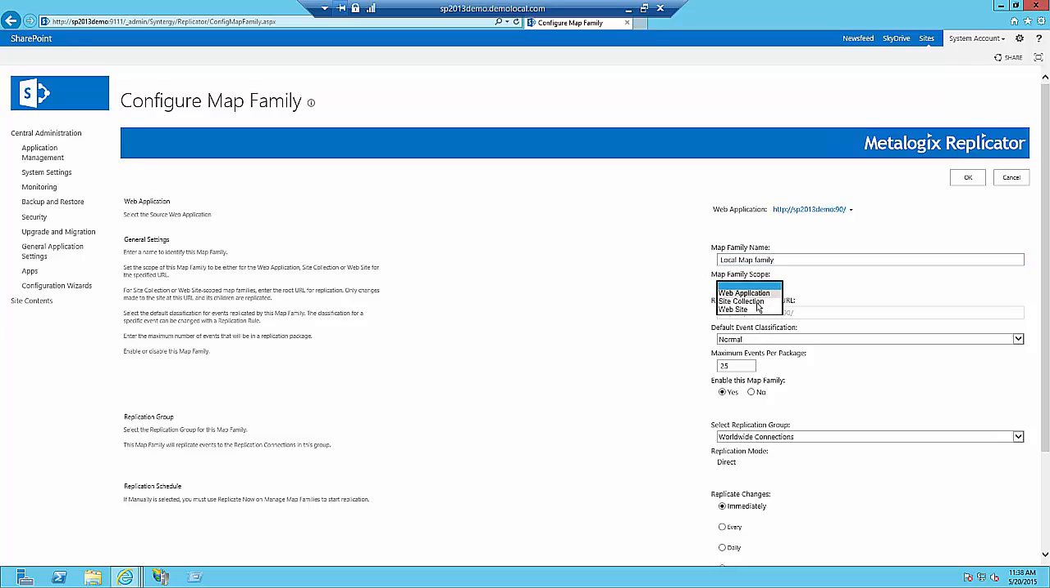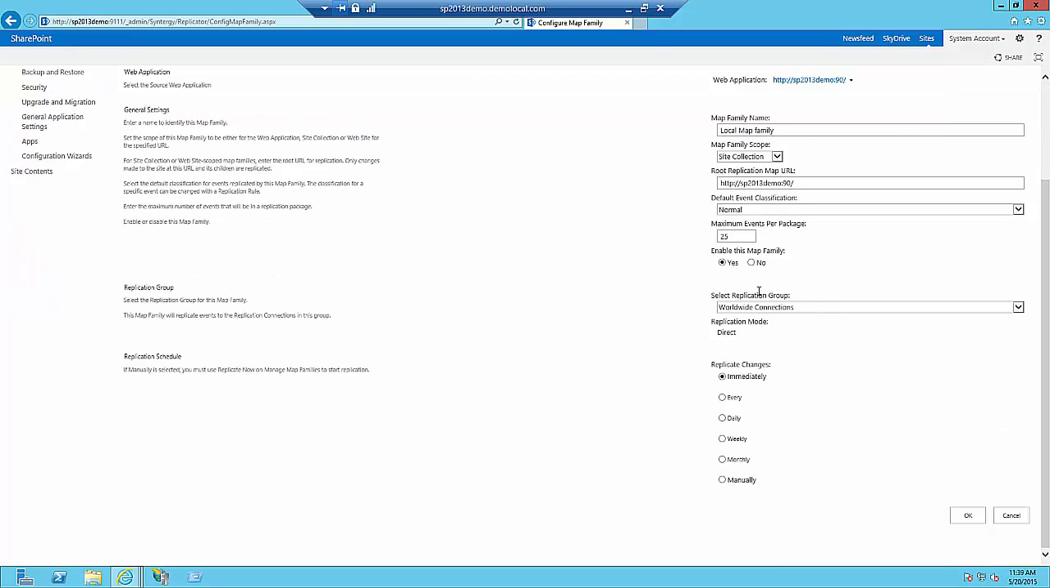The map family scope we'll select will be Site Collection, but we can select Web Application and Website as well. We'll enter in that Site Collection URL, enable the map for replication. Worldwide Connection Group allows for bidirectional replication. And then here is where we set up our replication schedule. In addition to replicating immediately, you can replicate according to minutes, hours, daily, weekly, monthly, or even manually on an ad hoc basis. We'll keep immediate for this example and then select OK.